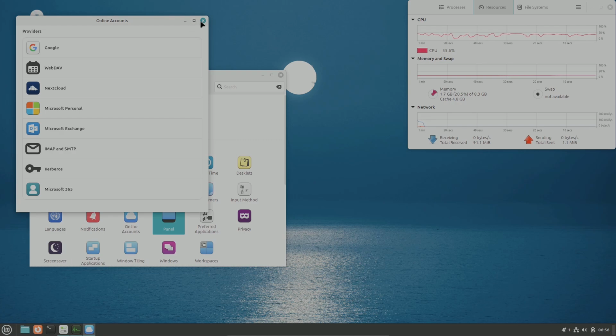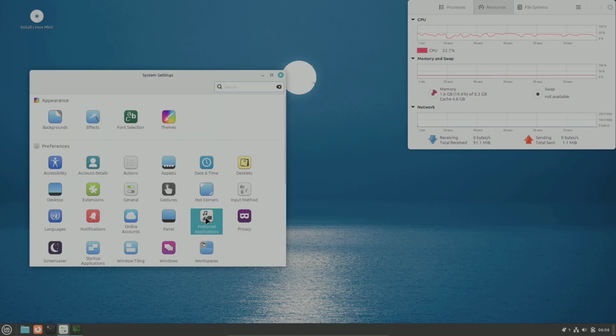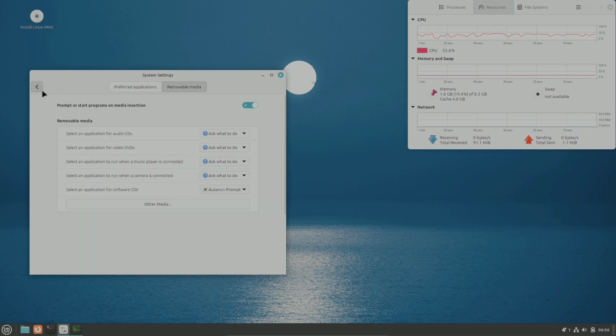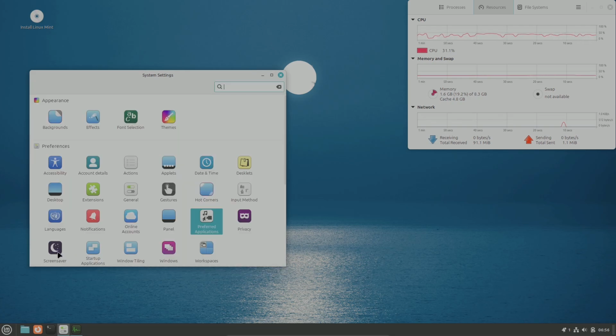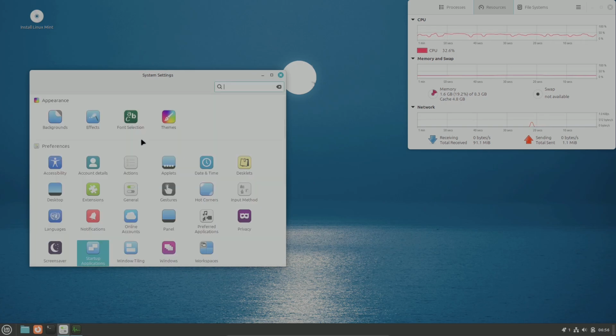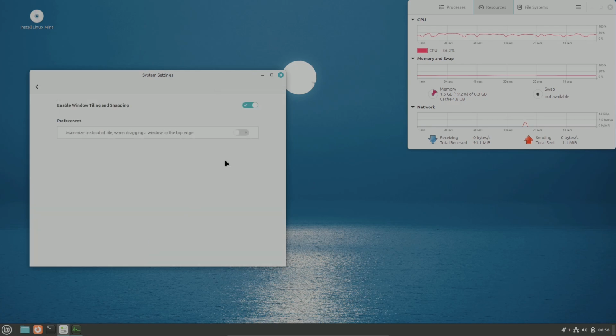You can add your accounts there. Preferred applications, you can change if you have multiple applications. And a screensaver, which is not anything, and there is nothing in the screensavers. So here is the startup. You can add, you can remove, do whatever you want according to your wish. Here is the window tiling.